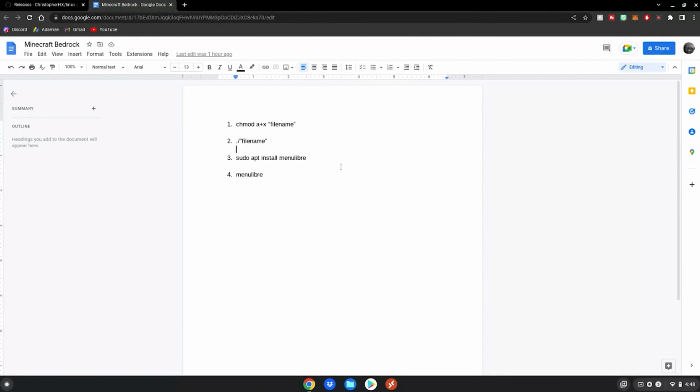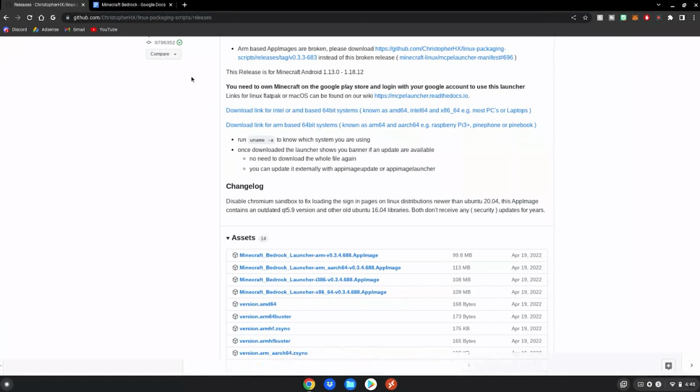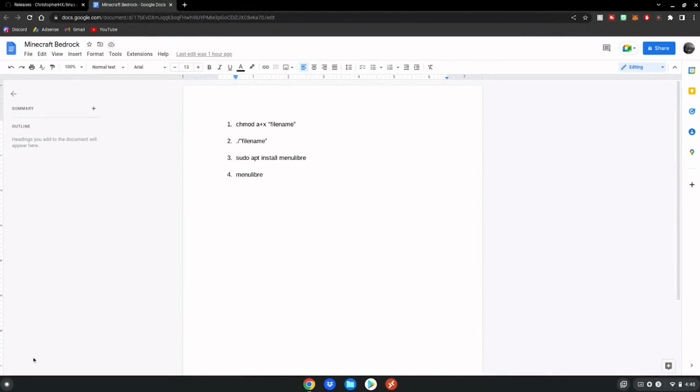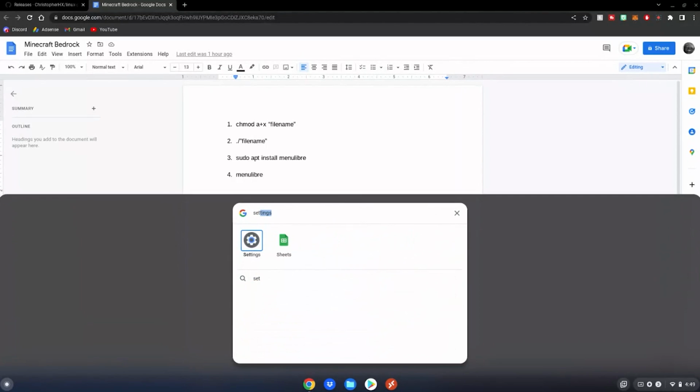Alrighty guys, so before we start this tutorial, please go to this website, which will be linked in the description below, and make sure to go to this other one here too. And then after that, what you want to do is click the menu key on your Chromebook or click this button in the bottom left, then go to the search bar, type the first few letters of settings and it'll autofill the rest, then click enter to open the app.